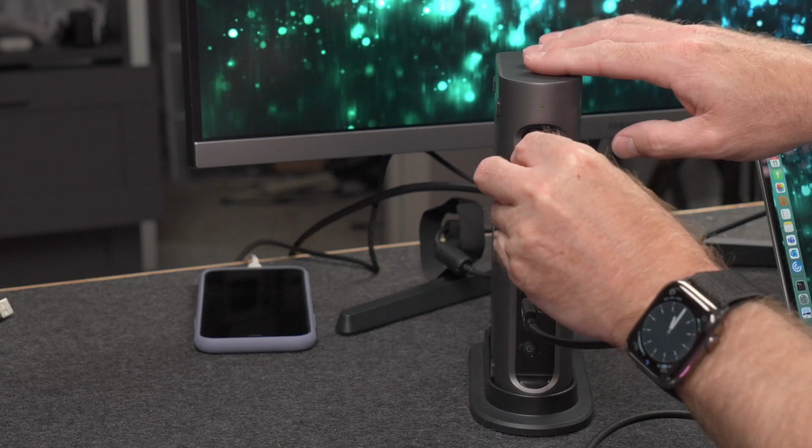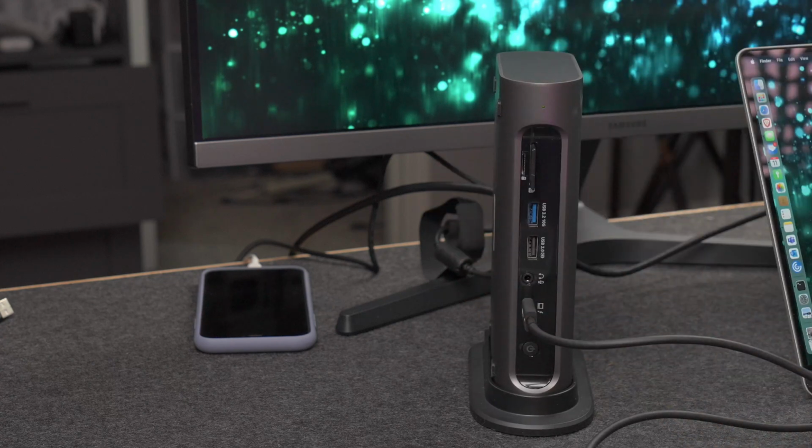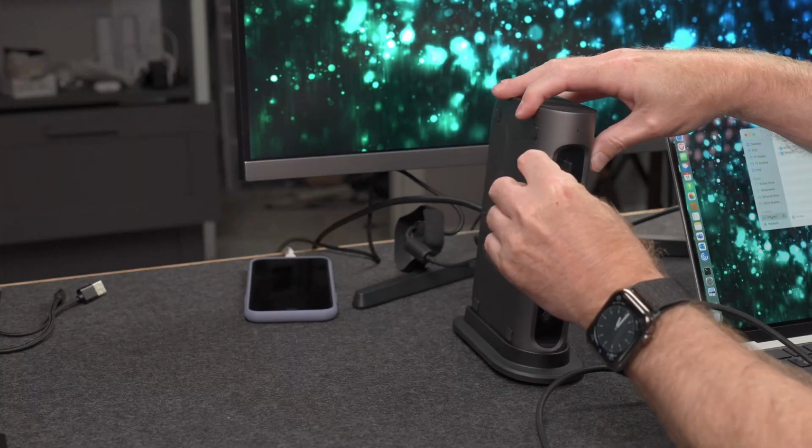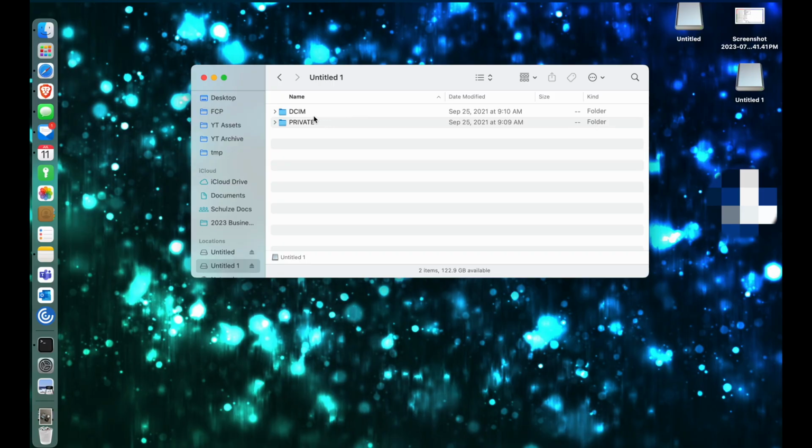And we'll open up the Finder and insert the full-size SD card. And wait, and there it is. There's the full-size SD card. And now I will insert the micro SD. And there we go, the micro SD card popped in here as well. So great, we can actually use both SD card slots on this dock at the same time, which is nice.